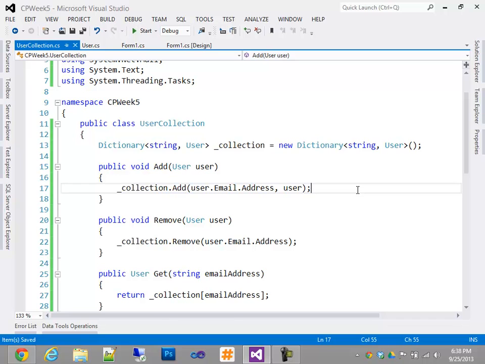Does anybody sense anything wrong with the add method? I asked that question because there is something wrong with the add method. Are you adding user back into itself? See what you're looking at. And the user is there, but so is the email address.